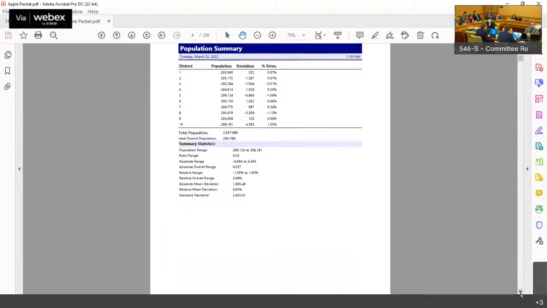And then the following page after that is a population summary, just like we've seen with all the other redistricting plans. I won't go through all the statistics of these districts, but I'll let you know that the overall range is 3.08%. It goes between negative 1.59% to positive 1.50%. And finally, I guess I should have mentioned this before, but the ideal district population is the state's population divided by 10. So it's 293,788. And Mr. Chair, I'd be happy to stand for any questions folks might have.